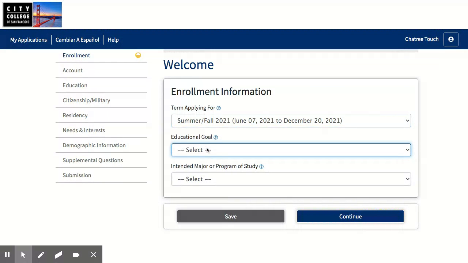And then for your educational goal, usually students choose one of these four. So obtain an associate degree, your AA degree, and then you transfer to a 4-year institution like SF State or UC Berkeley or a private school like Stanford. The other option is to transfer without an associate degree. Or you could obtain an associate degree and then not transfer. So there are certain programs at City College where once you complete your associate degree, you could start that profession.